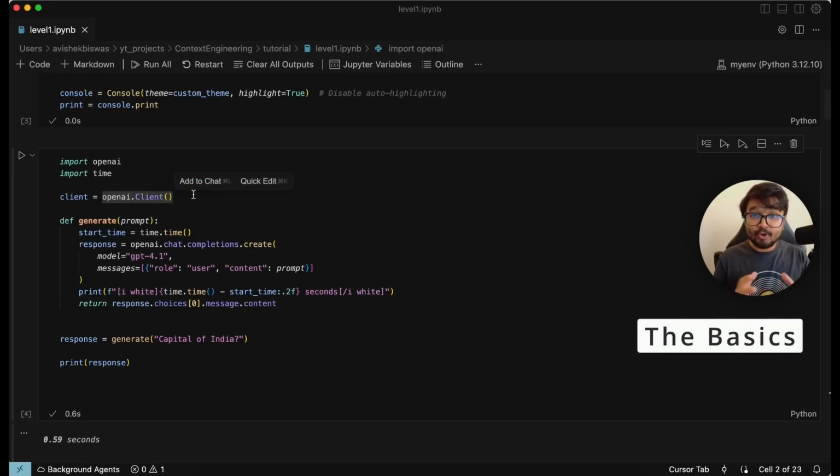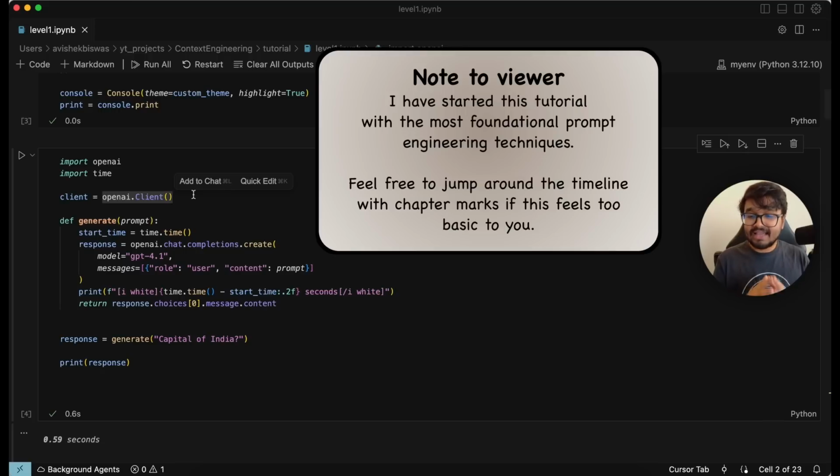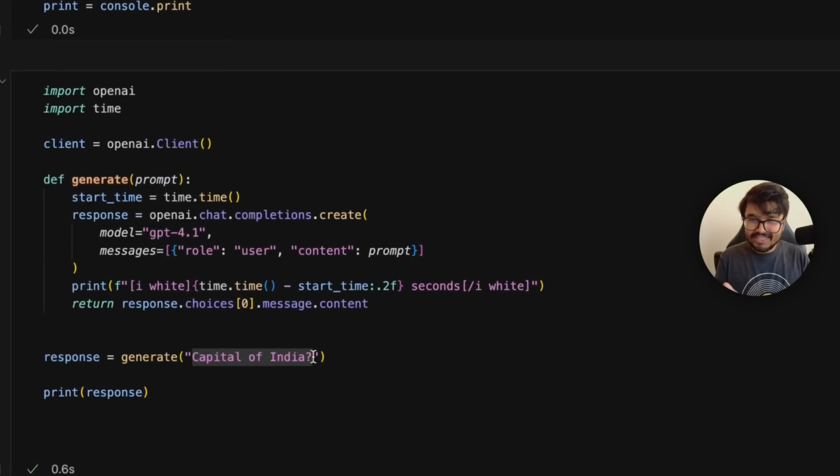You need to have your OpenAI API key configured already in the environment files. I have already done that previously, so I can just call client equal to openai.client, and I'll be able to use it to actually call OpenAI with any of their flagship foundation models. Here, I'm just asking a simple question: what is the capital of India?